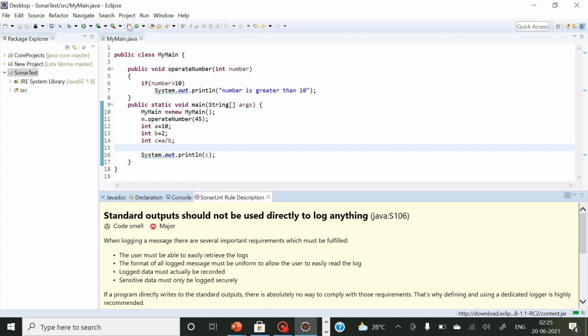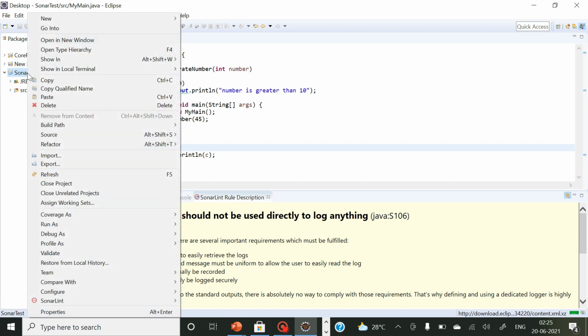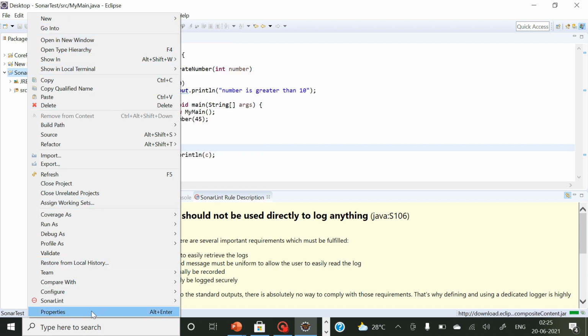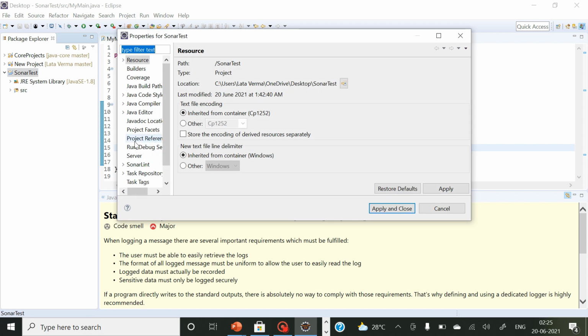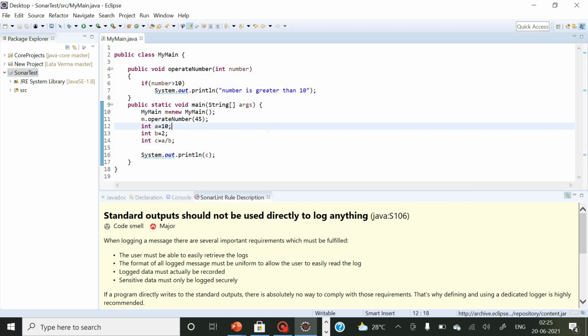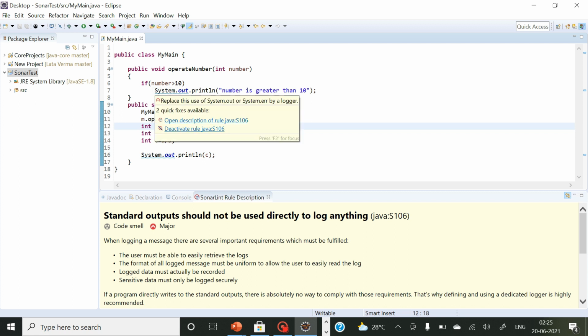Now if you would like to stop SonarLint for your project for a while, you can go to the properties of your project. Here you will see that SonarLint is available, and by default this checkbox is checked, meaning SonarLint is running perfectly. You can uncheck it, then apply and close, because these were the previous issues, that's why these are listed over here.